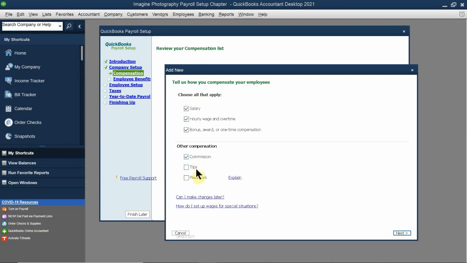Do I offer tips? Do I offer paperwork? Now, again, if you don't know what these extra things are, you can always click on explain, or what kind of other types of compensations I can have for employees, right? Again, that's why step 0 is so important, so you know exactly, and you're not going to be spending hours on this exact window here.